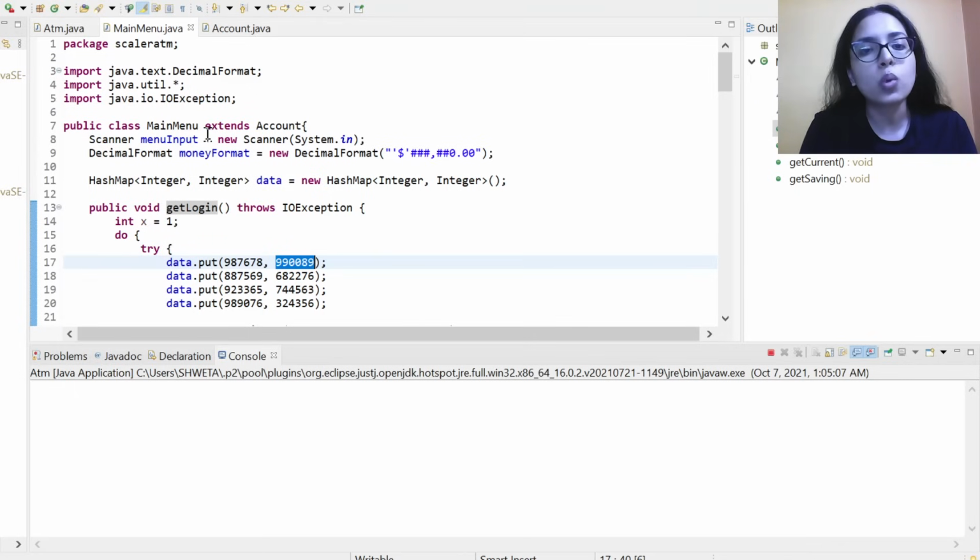Now, I'm sure you know why we use the scanner class. It is basically used for accepting user inputs. Next up, we have the decimal format class and the money format. Now, what is this money format here? We are actually specifying the format in which we want the currency to be displayed. That is your account balance.